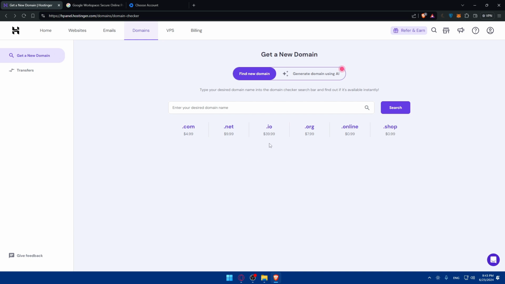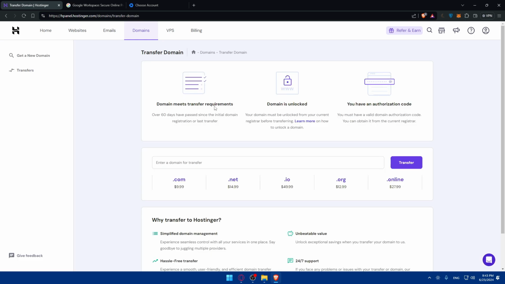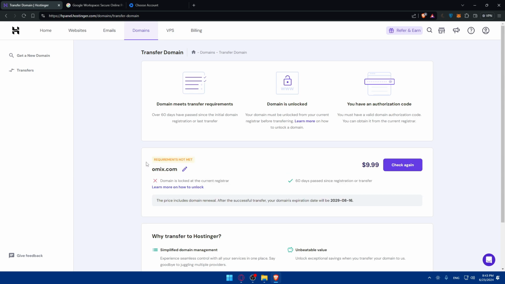Once you pay it, you will have it here. Of course, you can now transfer it to your workspace. If you go here and click on transfer, as an example, click on transfer domain, enter the domain that you want to transfer, and click on transfer in here. They'll show you if the requirements are met or not. As you can see, if it's locked, you'll not be able to transfer it. And if 60 days have not passed since registration or transfer, you'll not be able to transfer it. So if you just got it, you'll not be able to transfer it until 2 months pass.